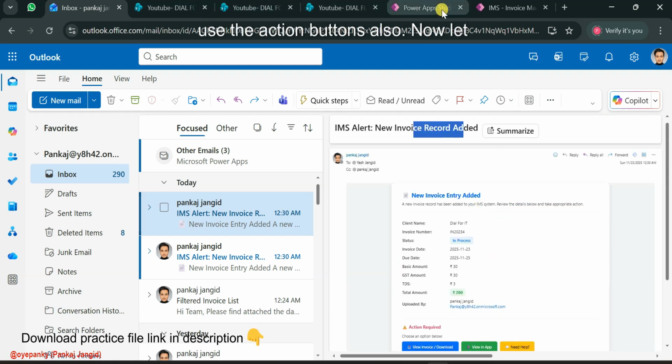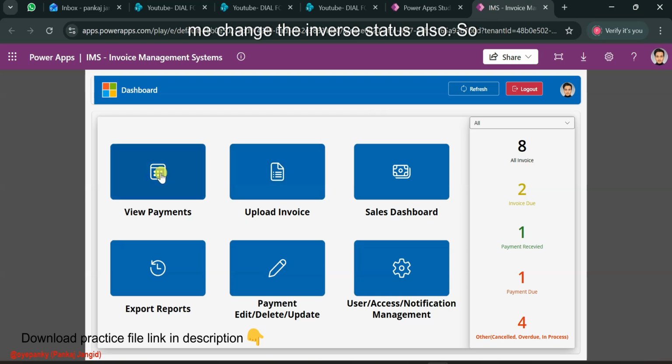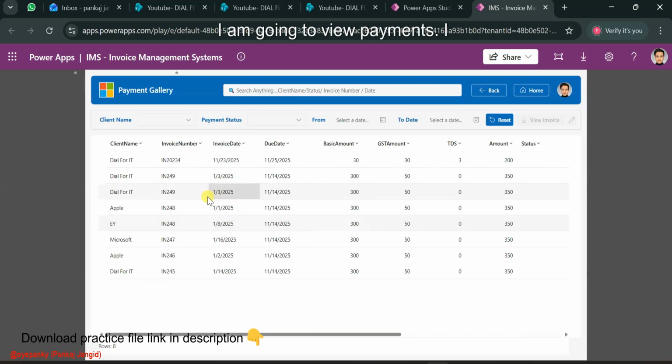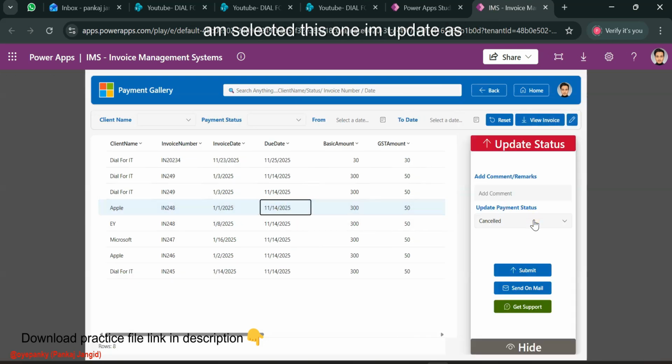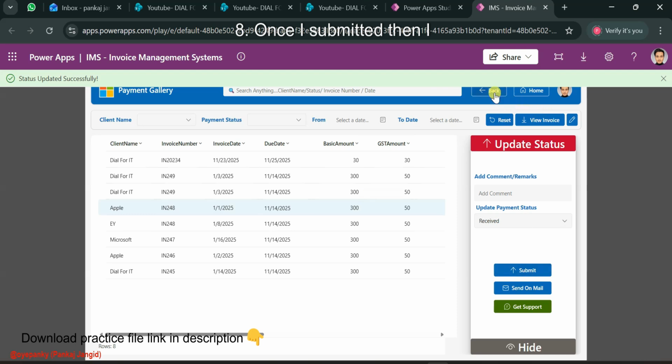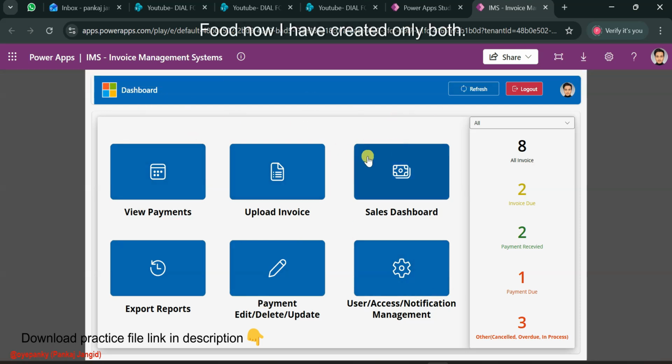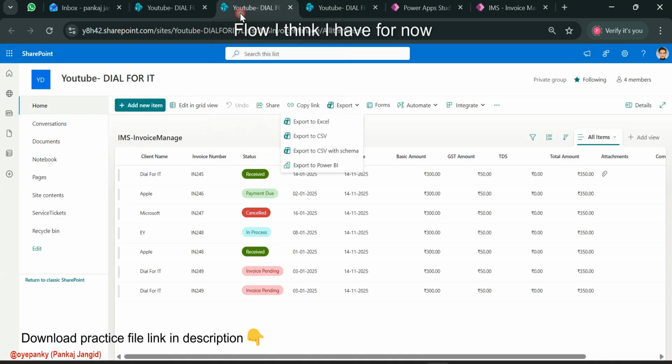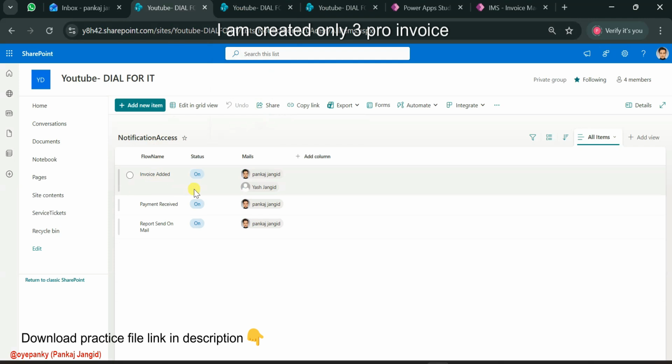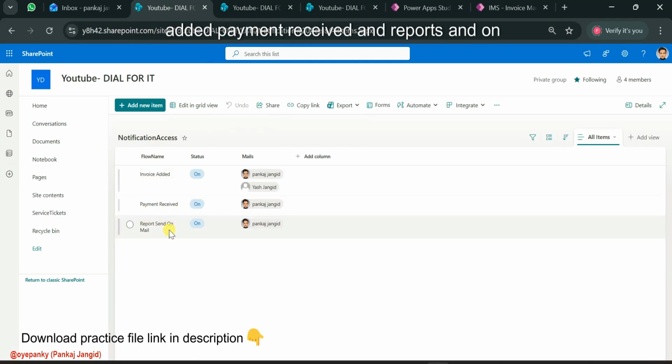Okay, now let me change the invoice status also. I go to view payments, select this one, update it as payment received, and submit it. Once I submit it, I automatically receive the mail notification that we have received this payment. Okay, for now I have created only 3 flows: the invoice added, payment received, and report sent on mail.